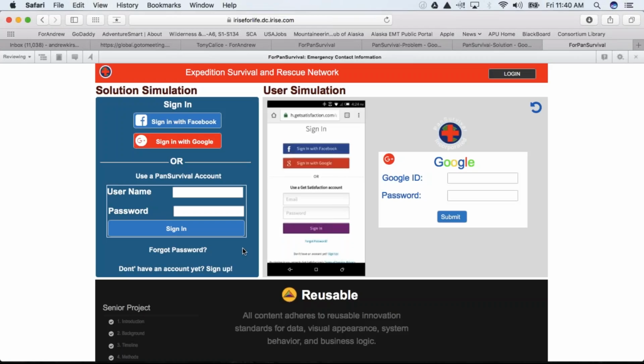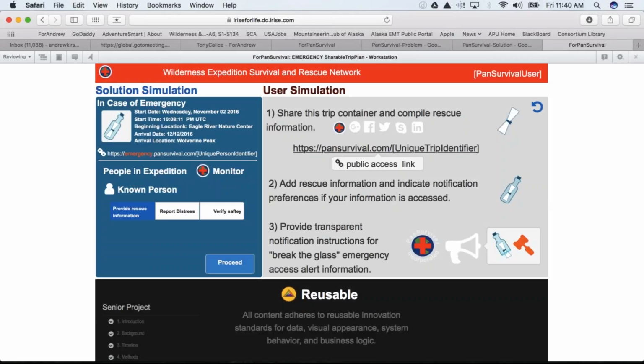You need to sign in because you don't have an account. So you click sign in with Google, and then after you sign in, you just have these 3 options right here. Right.